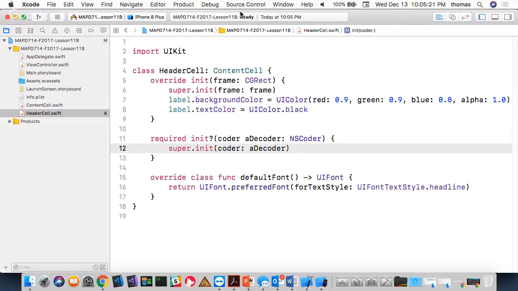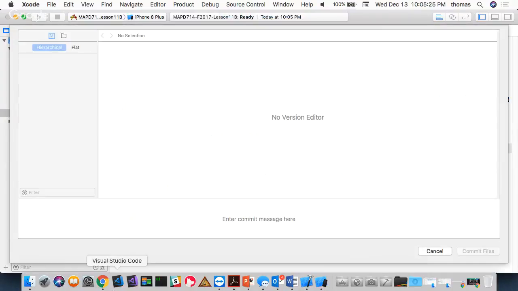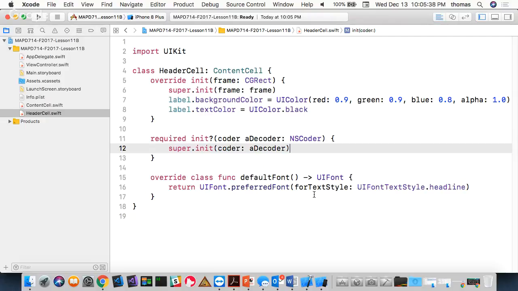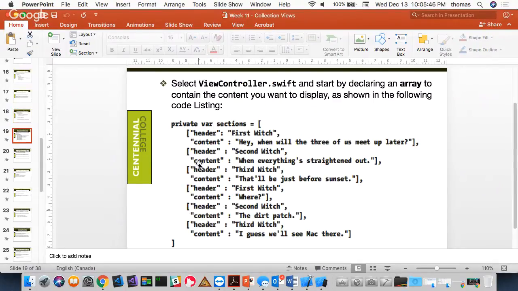All right. So now that we added a header cell, it's a great place to put it up on GitHub. So I'm going to go to commit, and commit and push, "added header cell." That's what we did. That should be up on GitHub. So if you weren't fast enough, you didn't see it, it's on GitHub. There we go.